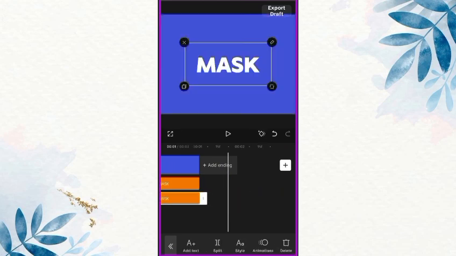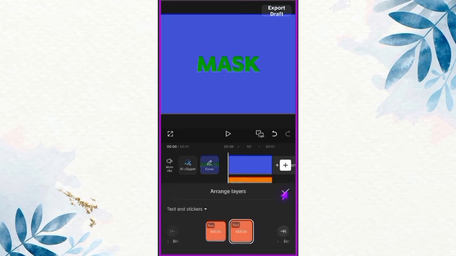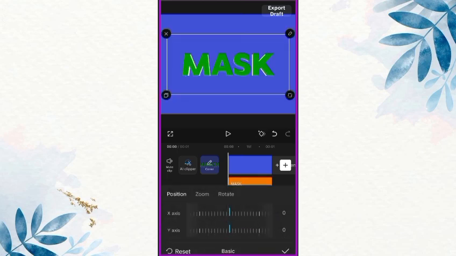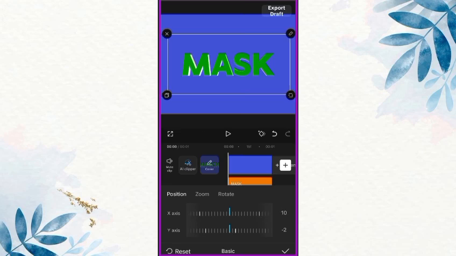After that, you have to go a little to the side and here click on layers. Then move this white text to the back. Then go back and click on basic, and from here you have to do your work a bit properly. I am doing these settings. You can adjust according to your text.